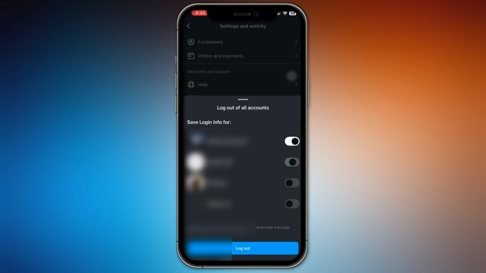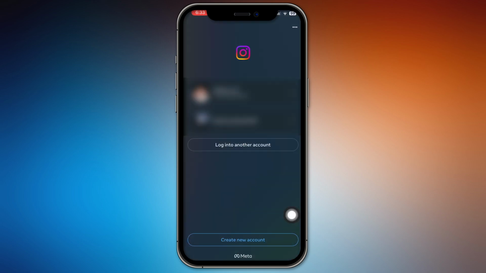Scroll down to find the logout option where you'll see a toggle list of all accounts currently logged in under your main account. Choose the accounts you want to log out and confirm by logging out. Once logged out, you'll be taken back to the Instagram login screen where you'll see a list of saved accounts.